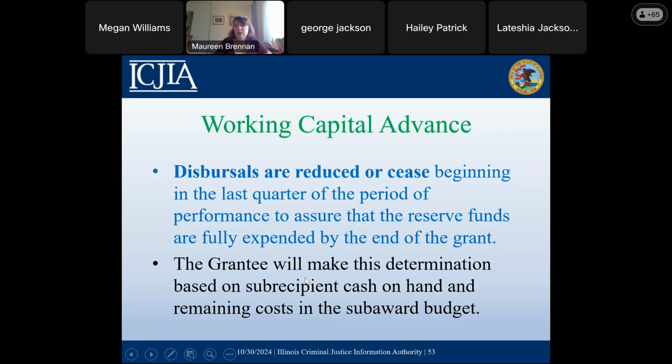Now, obviously, it's not going to be absolute zero. There may be a small amount that you will owe your subaward partners near the end, or they may owe you some small change back at the end of the grant. But by decreasing these reimbursements during the last quarter, you're spending down that nest egg to get as close to zero as possible. And you're going to be making that determination. So remember, because we don't approve the subaward fiscal reports, you do.